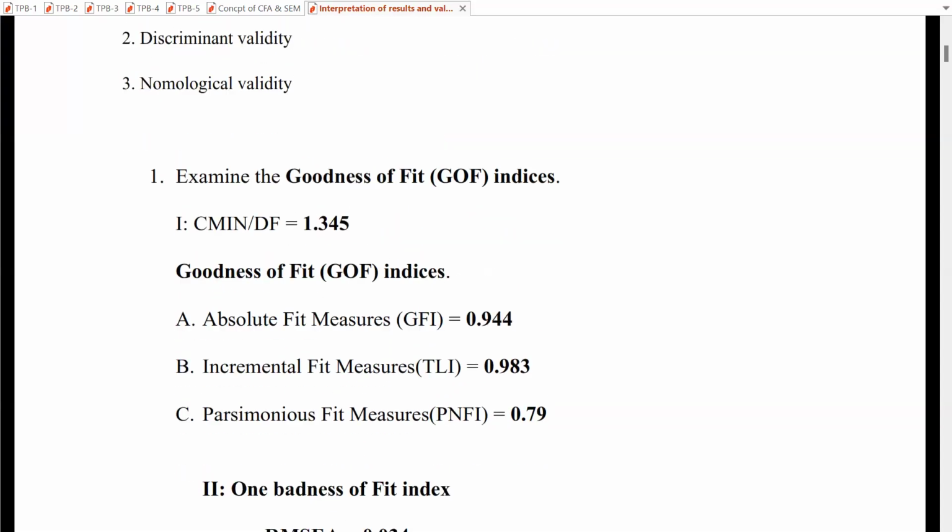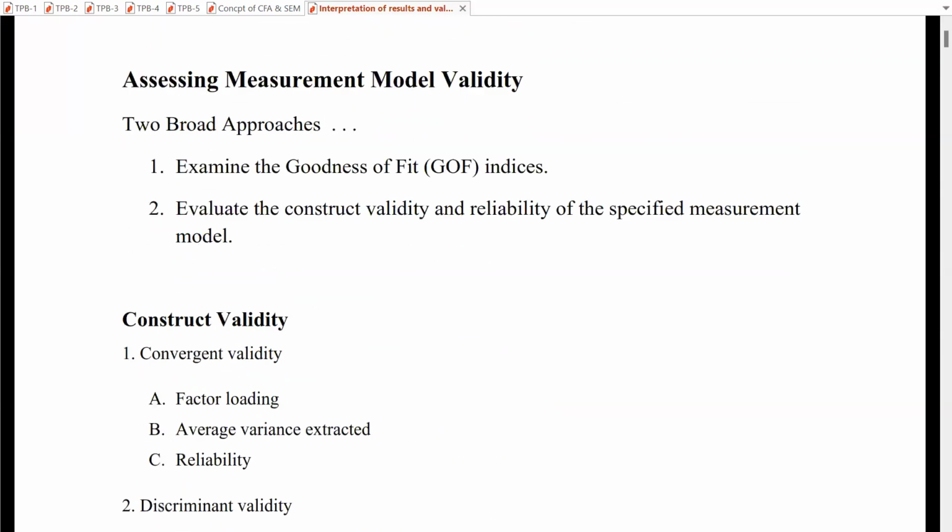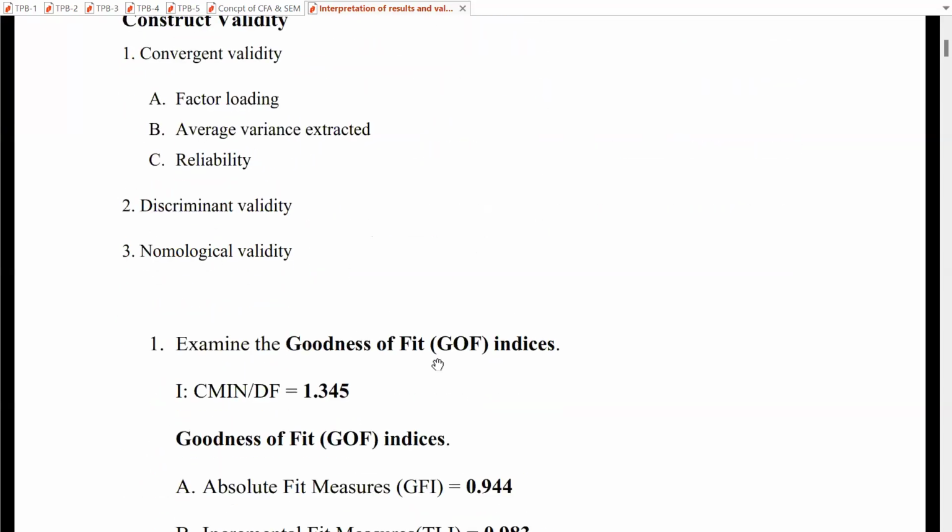And the second part is to evaluate the construct validity and reliability of the specified model. We estimate convergent validity as well as discriminant validity, and we report the results of both. There are 3 criteria to estimate convergent validity. One is standardized factor loading. The standardized factor loading value should be greater than 0.708.